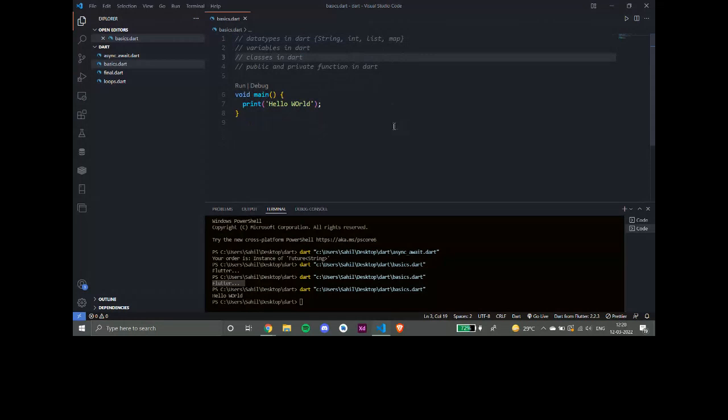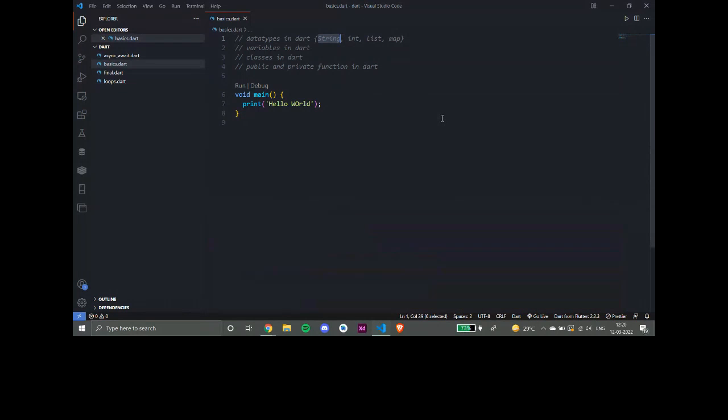There are multiple data types in Dart, but the mostly used ones are string, integer, list, and map. So let us go over them one by one. First of all, what is a string? A string is a combination of characters. So what is a character? You know, A, B, C, alphanumeric characters 1, 2, 3, or any symbols you can take. They are called characters in any programming language.